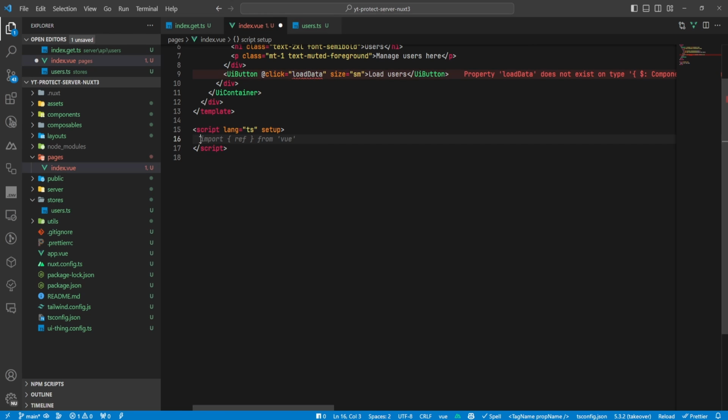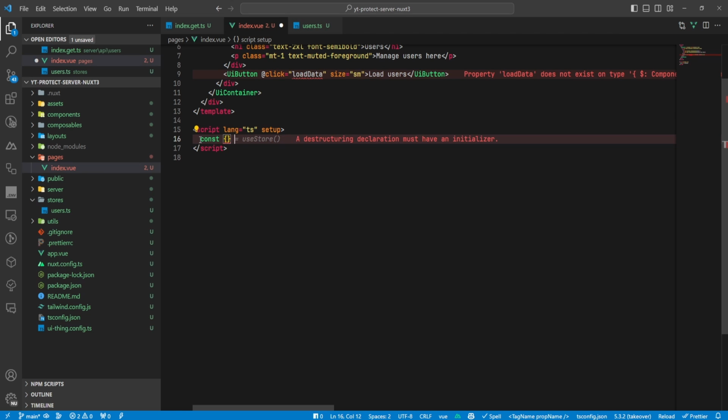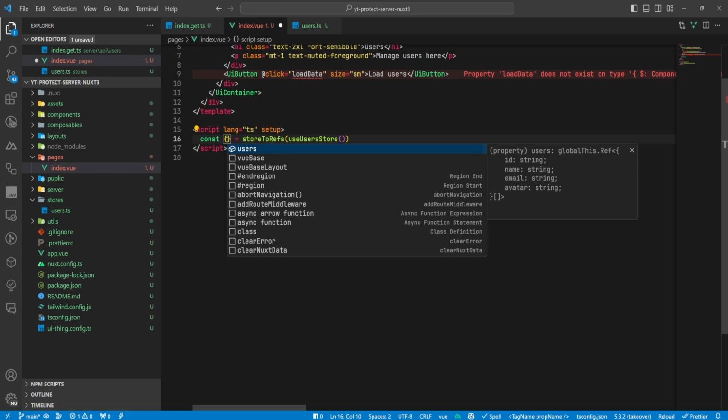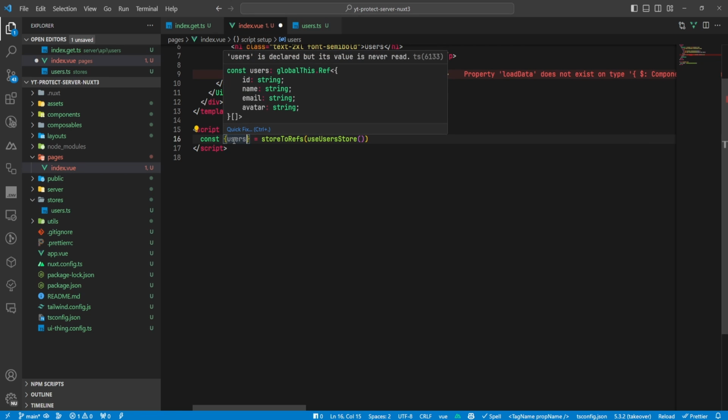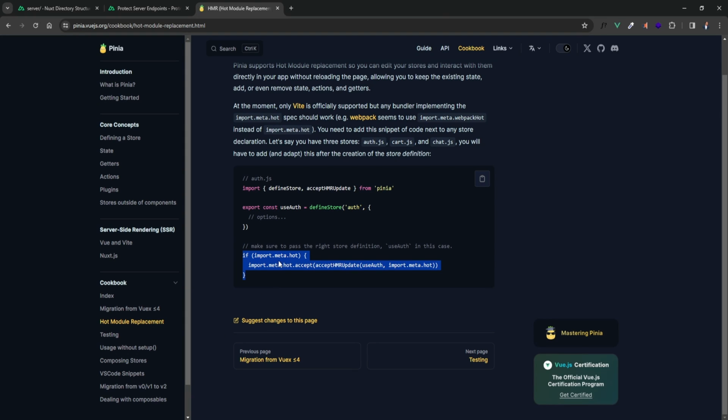we actually have to use another utility provided by Pinia called storeToRefs, and we're going to pass our useUserStore, and now we're actually able to destructure the users, and this can be manipulated within our view component like a regular ref. Cool. And if you want to learn more about this storeToRefs utility, I think it's somewhere in the documentation.